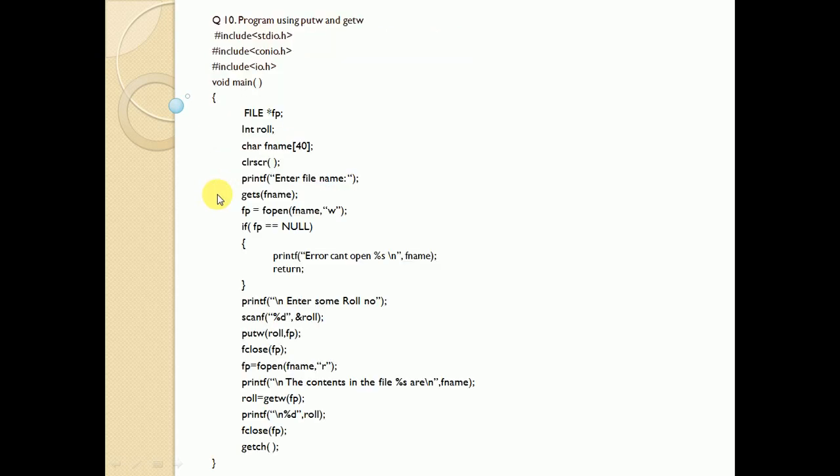Okay. So let's see the next question, that is a program using putw and getw. In the previous question I explained what the putw function will do and what the getw function will do. So what will putw do? Yes, here we are writing an integer number and through getw we are reading an integer. So first I have declared the header files here. These are the three header files. First header file is what? stdio.h, which supports the standard input output of the file.